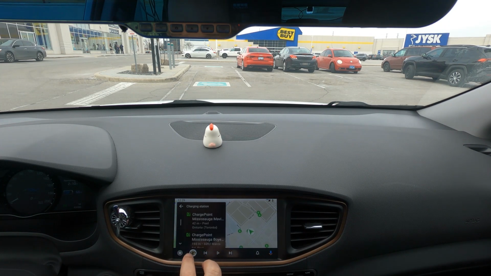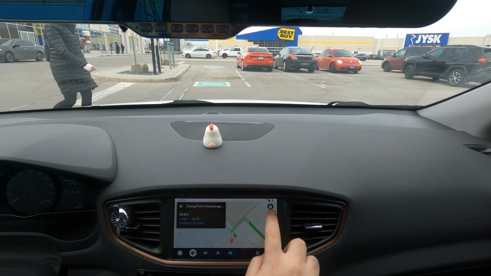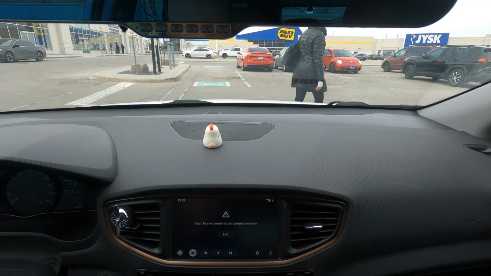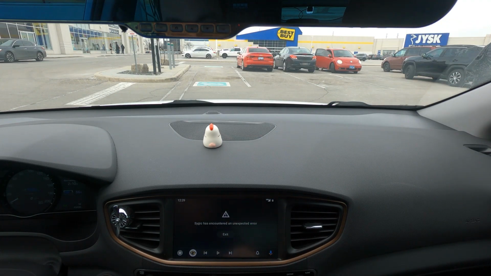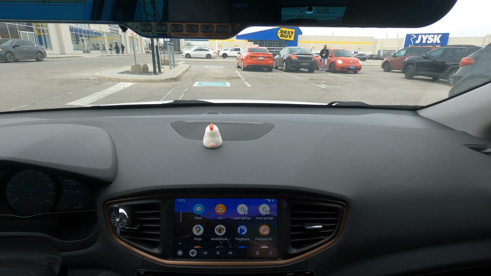Actually, hold on. Let's select charging station. We'll take a look at these ones over here, I guess. Okay, that's one across the street. And then I say continue the route. What does this little thing do? An unexpected error. Wow, there's something to report for the beta program. This thing has actually blown up. Uh-oh. We got a problem.